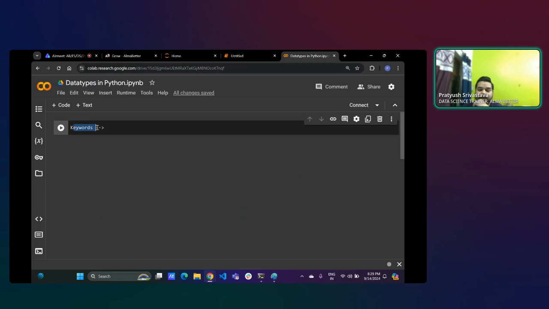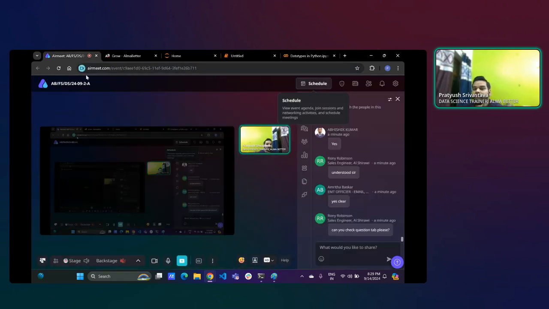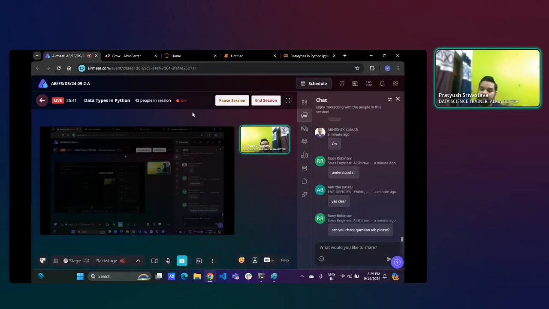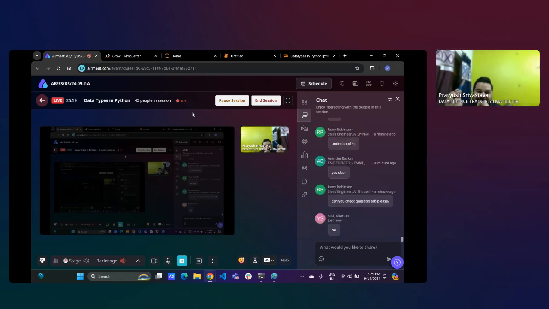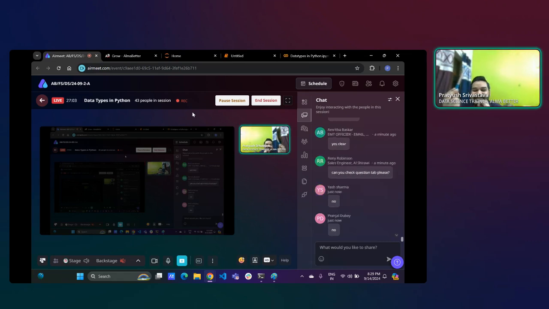Coming to the keywords. What are keywords? See, in our Python programming, there are few words whose meaning is fixed. For example, let me take one example. Can I say this is an apple? Can I say this is an apple, guys? Can I call this an apple?